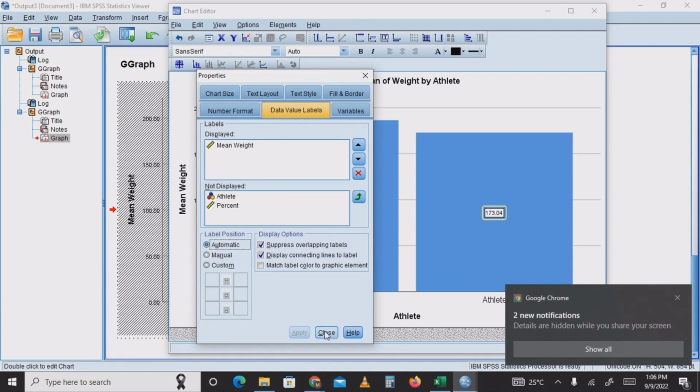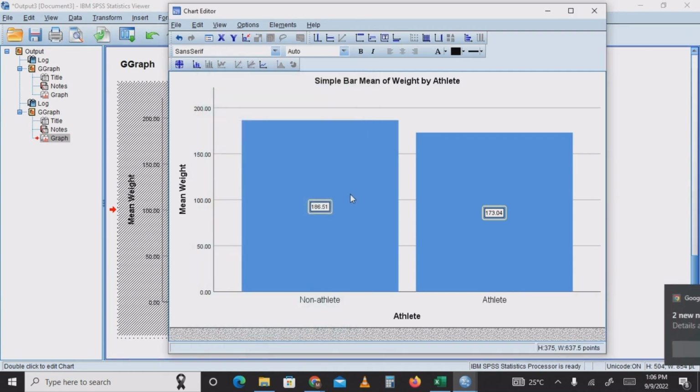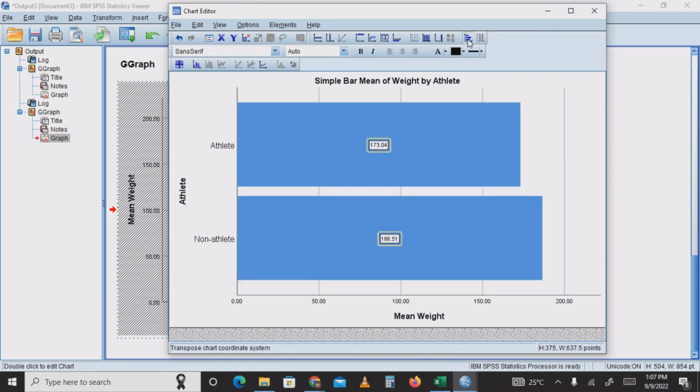Data values. Okay, so we are saying that non-athlete, their weight is 186 and athlete is 170. We could still play around with this. Is that okay? If you check, you can see so many things you can do. You can turn it this way if you want it this way. You can reduce the size. Personally, I don't know why SPSS made their default to be very big. So personally, I like reducing the size and all that.